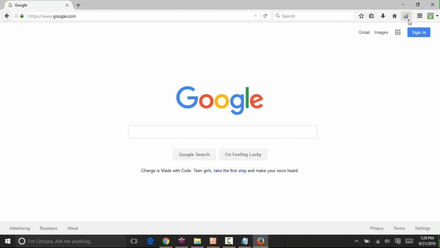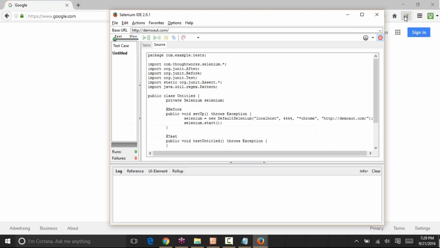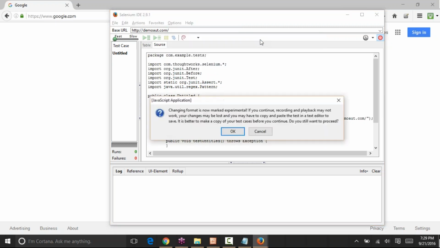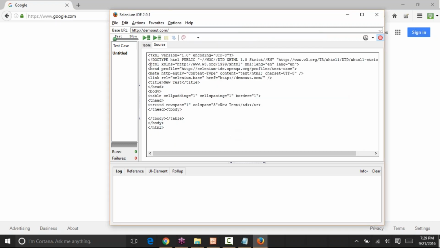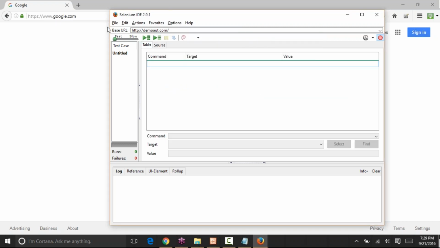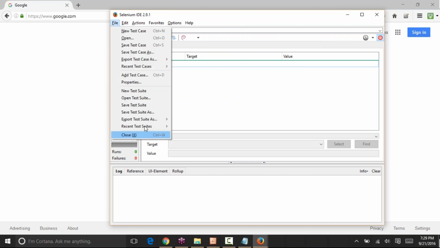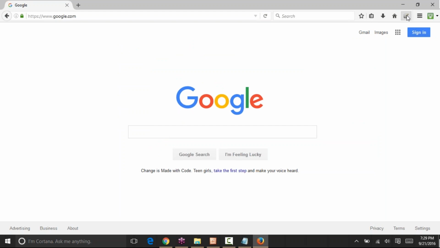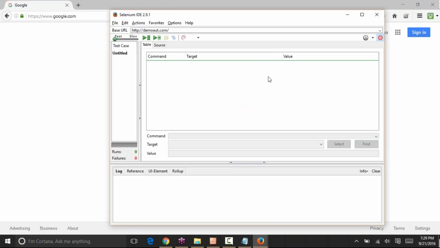So once it gets installed, click on this IDE. Once you click on that, it will open a new window. Let me change it. So it will open a new window, something like this. And let me close it again and I'll reopen. See, this is how the window will be displayed.